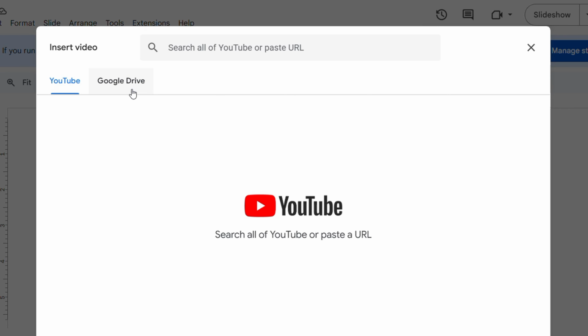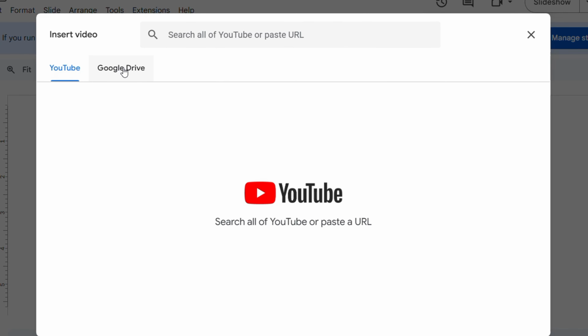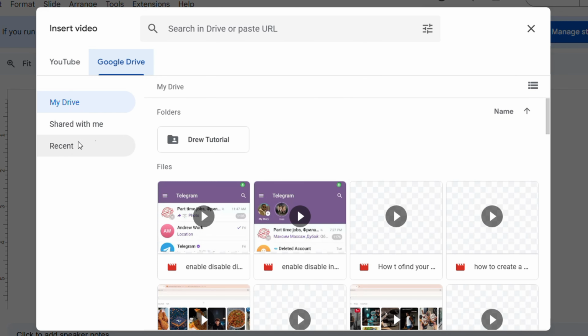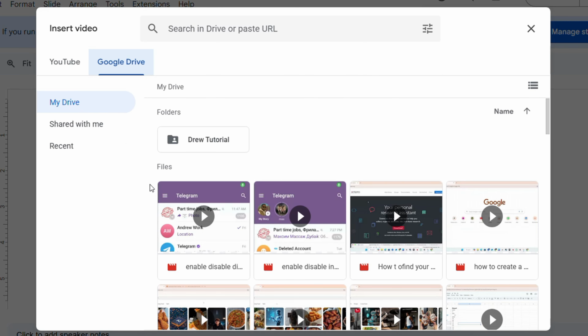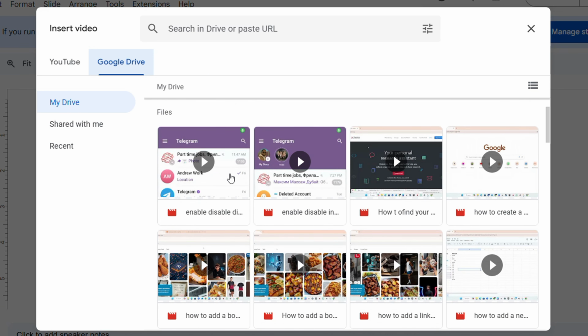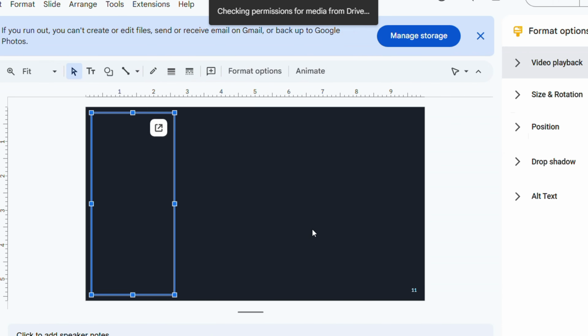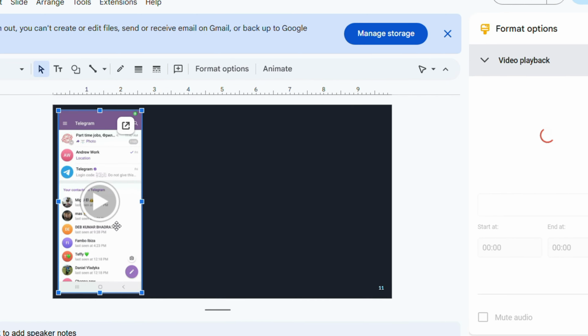Now from here you can either choose a YouTube video, or you can easily go ahead and look for something on your drive. If you don't have anything on the drive, you can always go ahead and upload something to your drive, right? And you can easily go ahead and upload those videos to your drive. But once you find something, all you have to do is just simply click on that, click on insert. I'm going to choose one of these ones, and as you will see right here that it inserts this video.